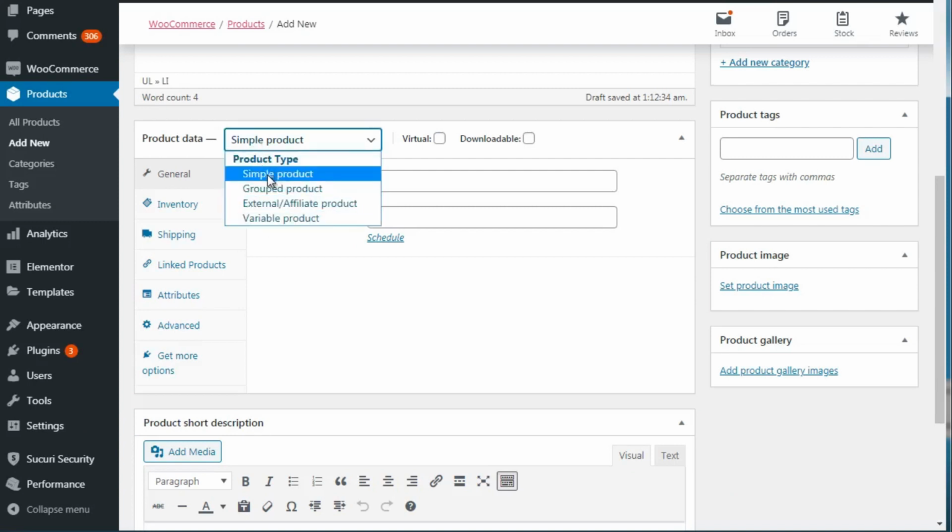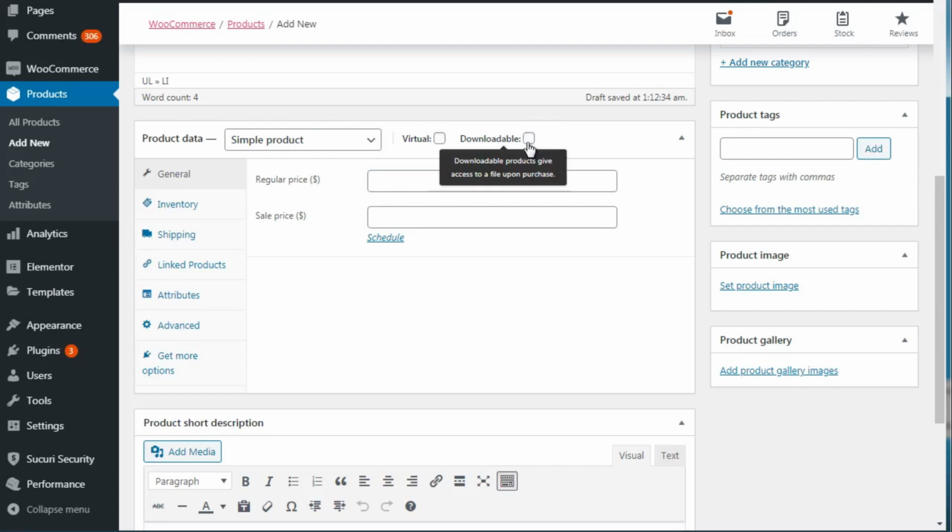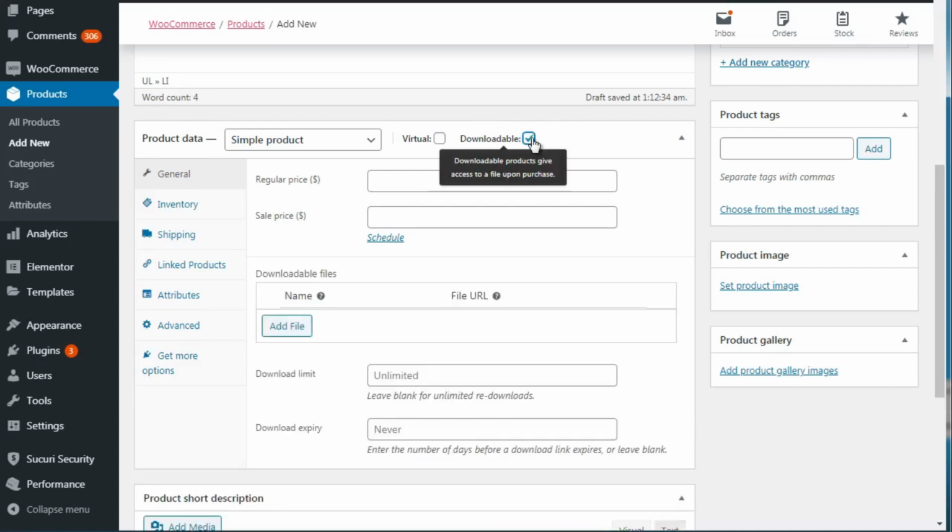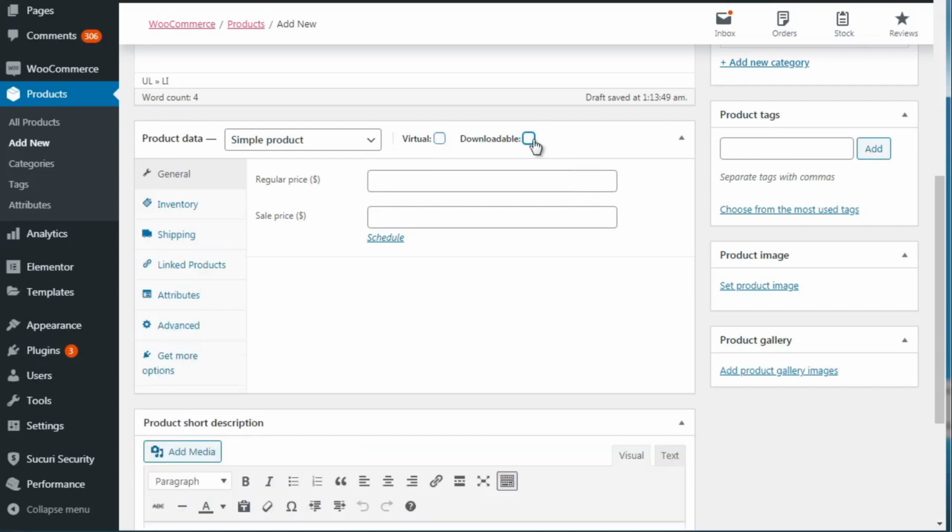So if you're just adding one product, it's going to be a simple product. If you have a group of products, it's going to be this one here. Now, you also want to specify, is it virtual or is it downloadable? So as you can see with this tooltip, it says virtual products are intangible and are not shipped. Downloadable products give access to a file upon purchase. So if you're trying to sell, let's say, for example, an ebook or a video, it's going to be downloadable. All right. If it's not, it will be virtual. So if it's physical, of course, you want to leave these unchecked.